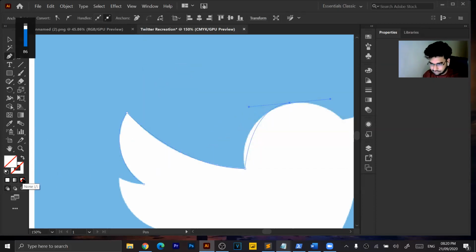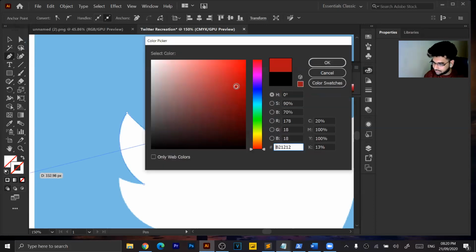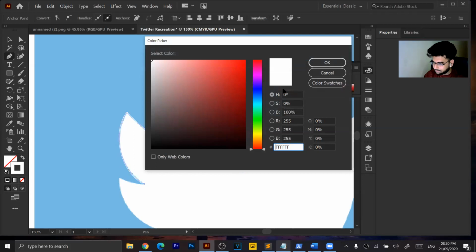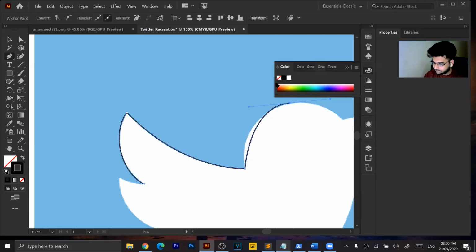I want to give a stroke, so I'll be giving this a black stroke. Make sure that I'm giving the stroke and selecting the color as black. So now I'm giving a black stroke to it, just so that you can see the outline. Now you see, if I'm pressing this Alt and then clicking here, it will just cut the curve.